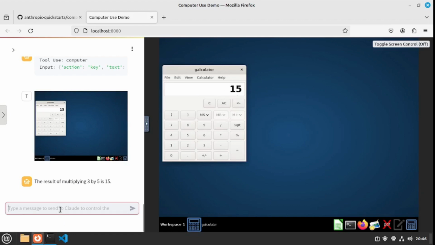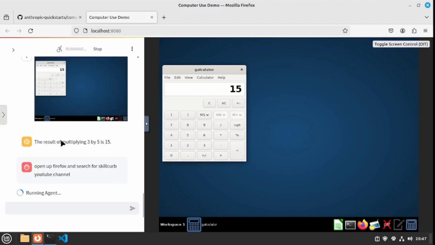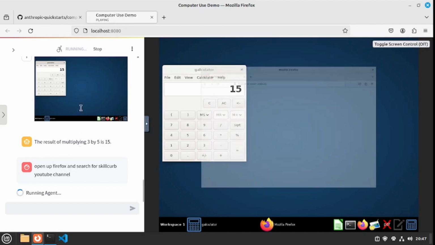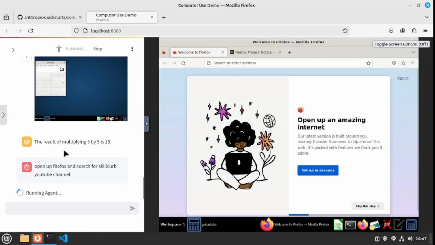But what if I want to open up my browser and look for my YouTube channel? So I'm going to say, open up Firefox and search for Skill Curve YouTube channel. Now let's see if it works. Now, if you notice, my mouse is right here, but it would go and actually open up Firefox itself. So I'm hovering my mouse here and there you go. You have your Firefox opened.